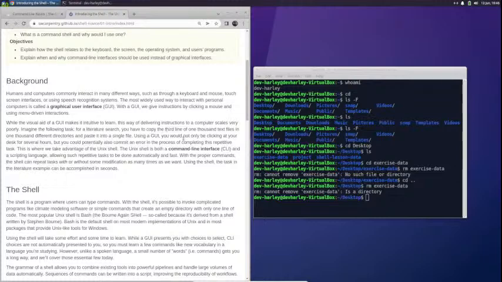Using a GUI, you would not only be clicking at your desk for several hours, but you could potentially also commit an error in the process of completing the repetitive tasks. This is where we take advantage of a Unix shell. The Unix shell is both a command line interface and a scripting language, allowing such repetitive tasks to be done automatically and fast. With the proper commands, the shell can repeat tasks with or without some modification as many times as we want. Using the shell, the task in the literature example can be accomplished in seconds.